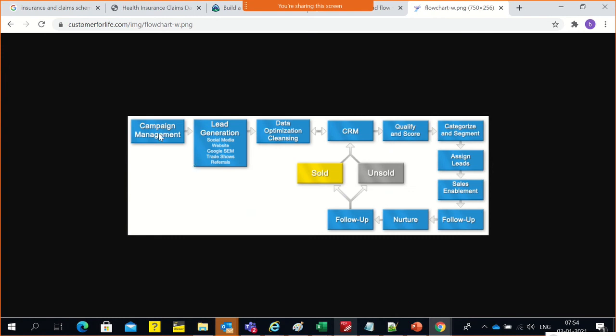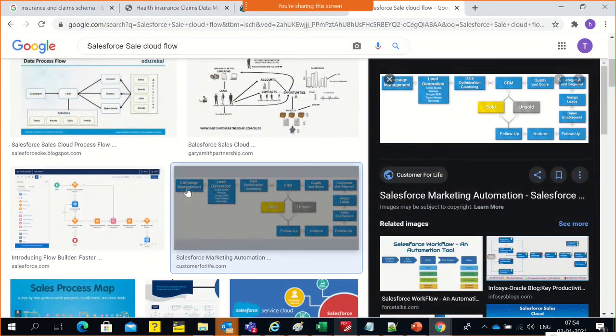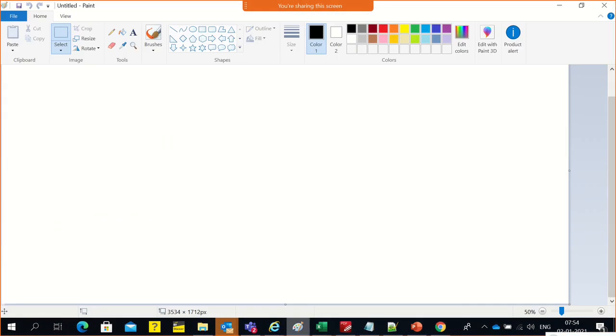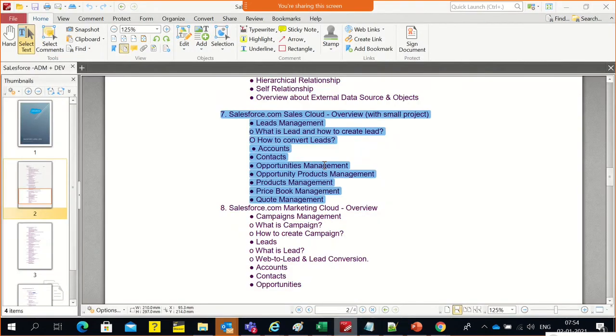So what about this? We have a campaign at the very beginning, the campaign would run, and then once the campaign has run, we get a lead and then we get data optimization. CRM qualify score sales enablement. Okay, no. Let me put ours in. We can draw the best. So let me look here.